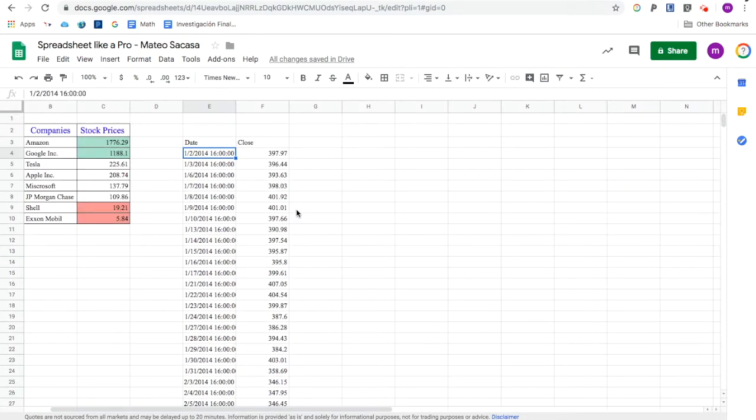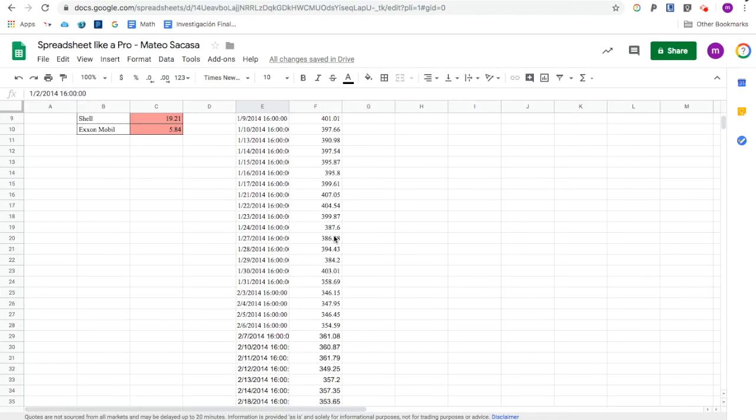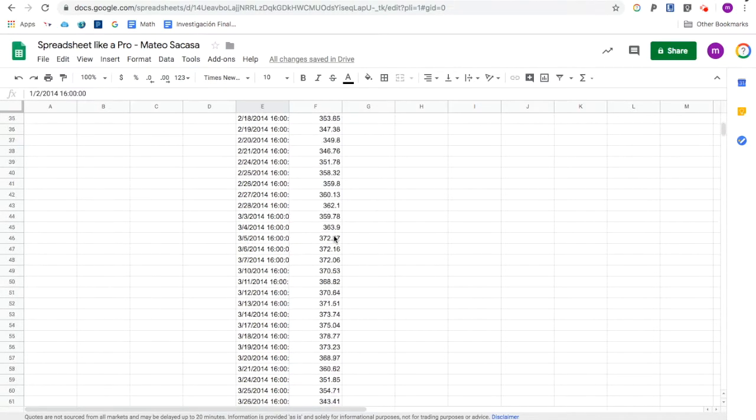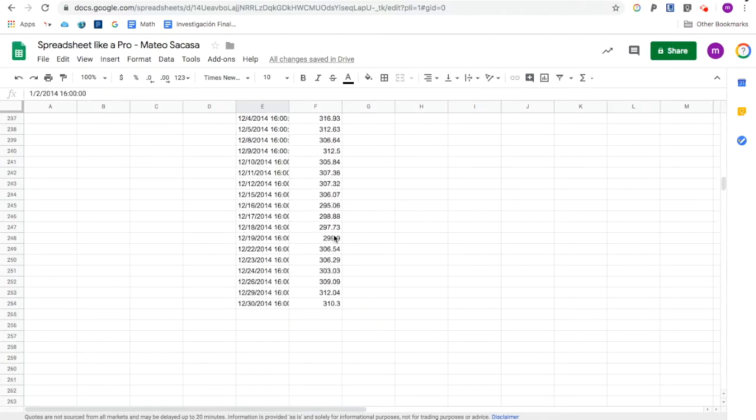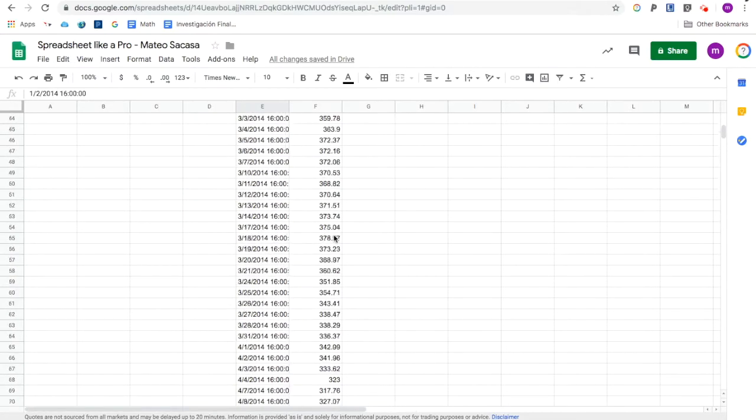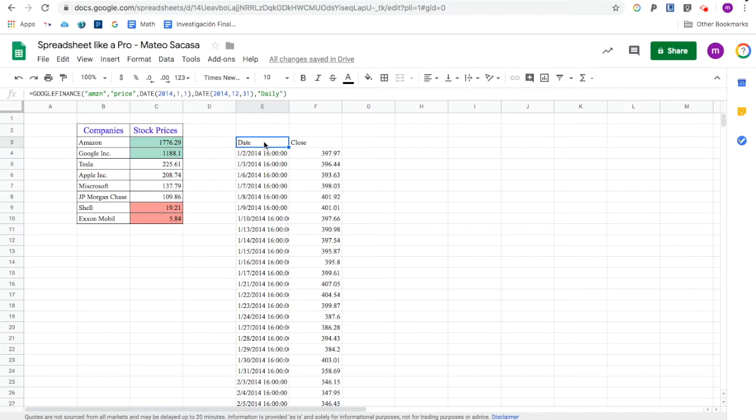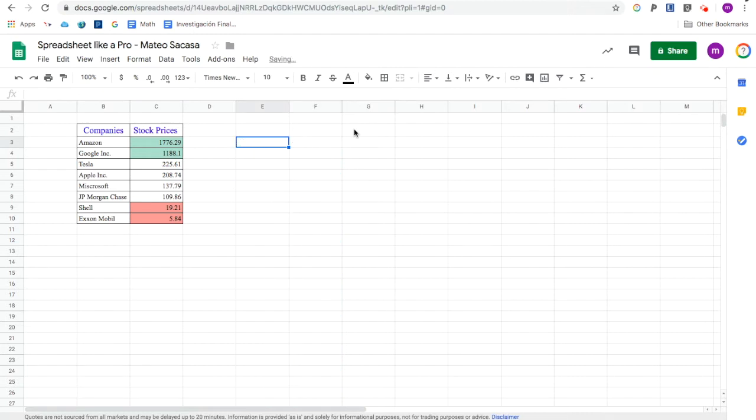This will give you the range of stock prices throughout the whole 2014 year. Now that was done instantly. This is incredibly useful as you're capable of seeing all the stock prices for a year with the press of a button. And now you could probably use this to create a graph as ones you see in the stock market. And that's truly how you spreadsheet like a pro.